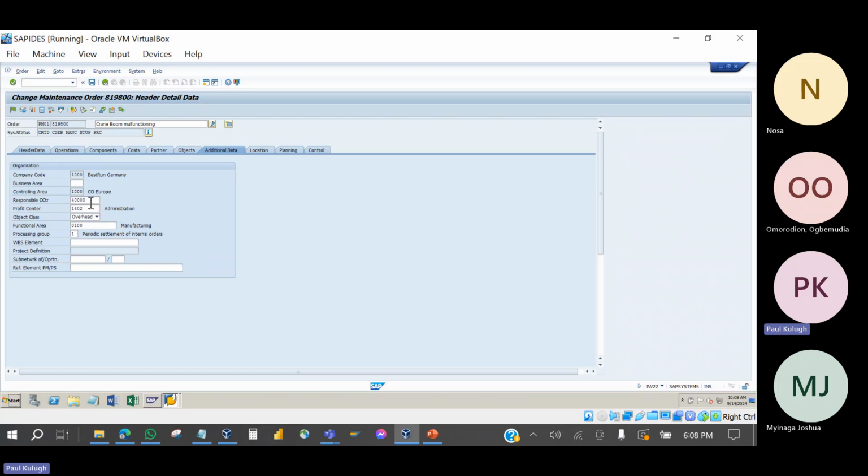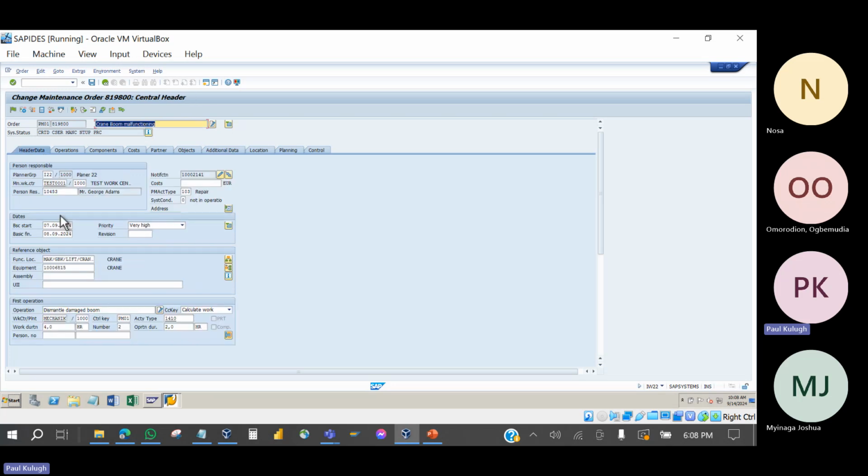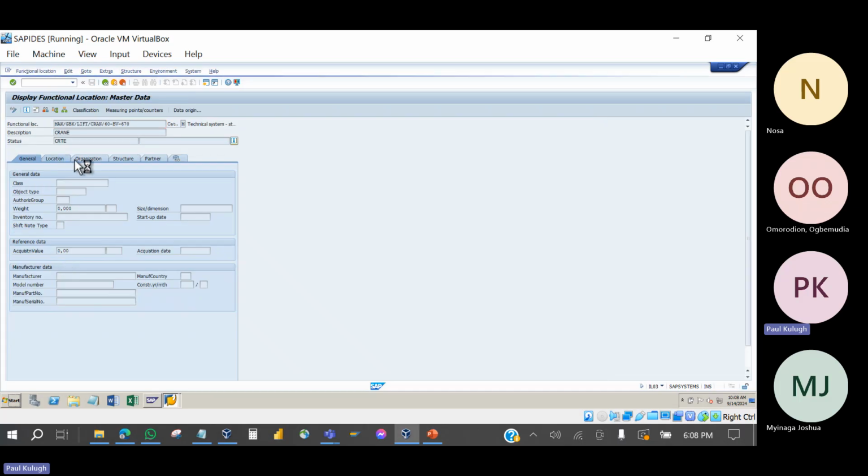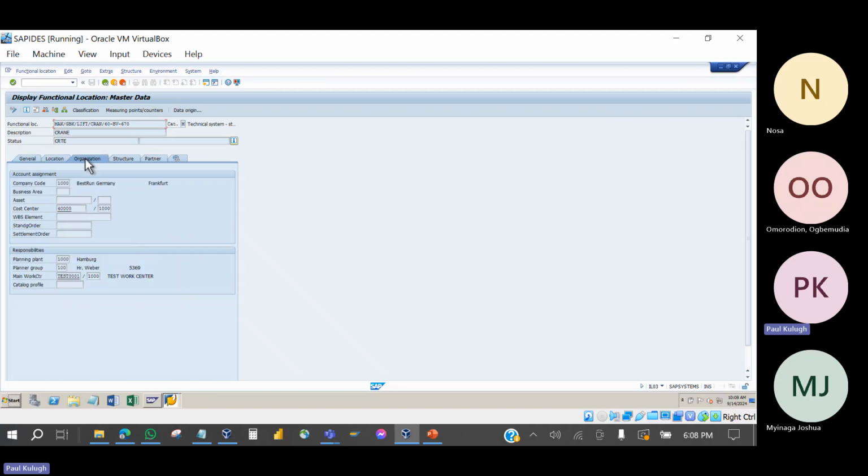Responsible cost center, 40,000. So this is maintained by the controlling department, or the finance and controlling department. That's why for any equipment master data you are creating, there is room for you to enter your cost center. Let me show you in the master data of this material.